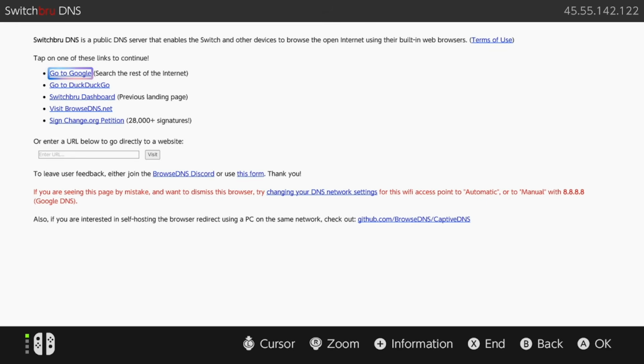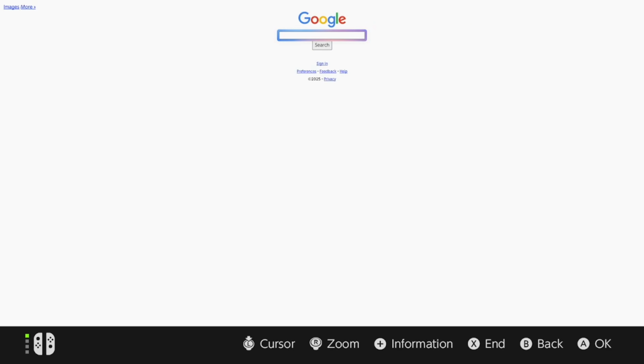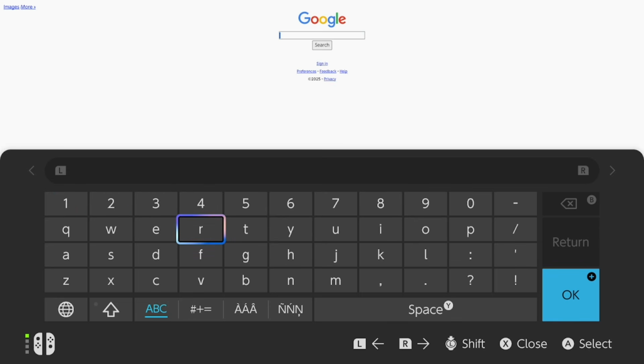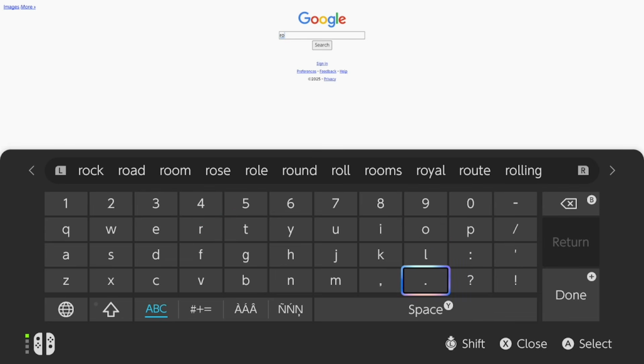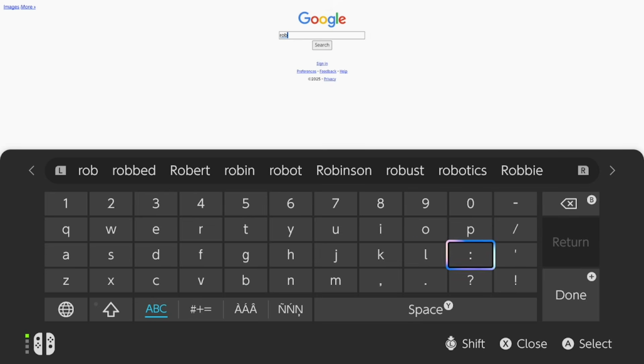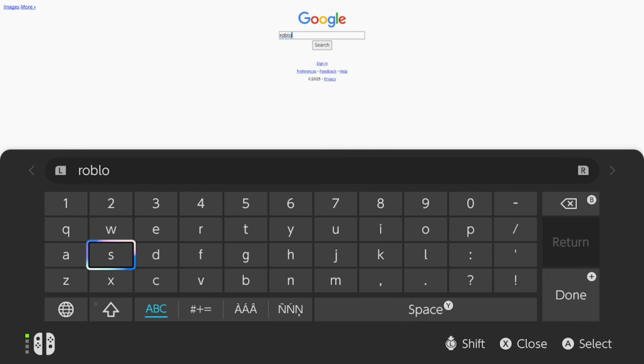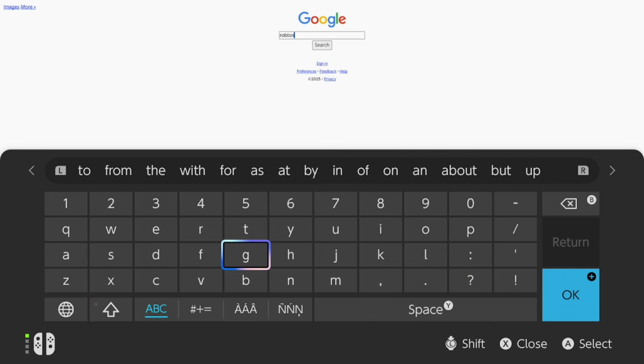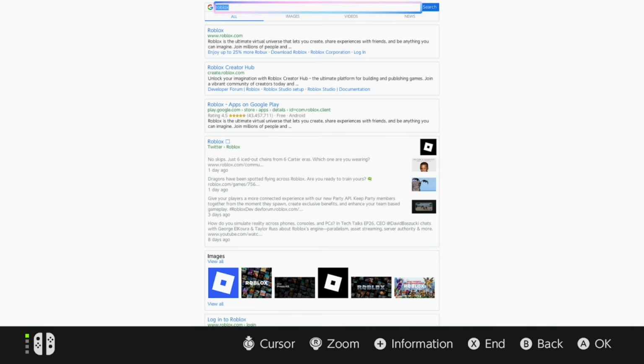So you will notice that towards the top we will get the option that says go to Google. All you want to do is select on that, and here you are, guys. We are now on Google. Now from here, go to the search bar just like so, and type in Roblox. Enter that in, then search for it and press on OK. And then, there you go. Roblox will be on the very first option, so just press on that.